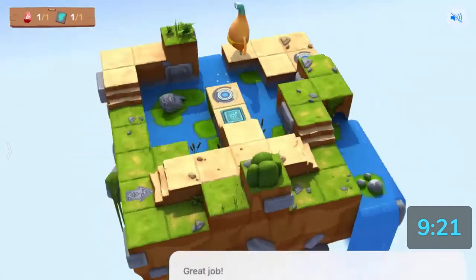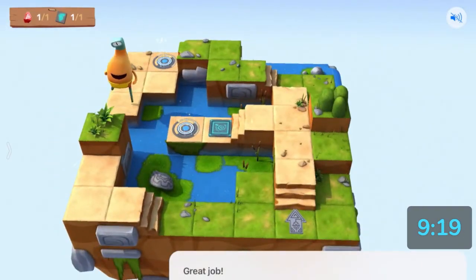So in this session we're going to be thinking about switches and toggling them on and off, and also portals where you might move quickly from one place to another. So we're going to have fun with portals today.